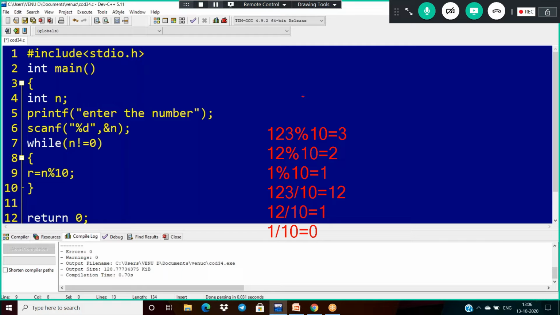Now see, in this case 123 % 10 means I have to extract this digit. That is why I'm using modulus 10. 12 % 10 means I have to extract this digit 2. 1, I want to remove this 3, then I can use division by 10. Then 12 will come. 12 by 10 gives 1, 1 by 10 gives 0, like this.